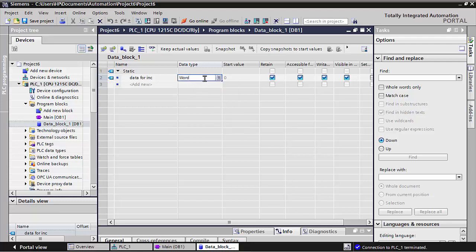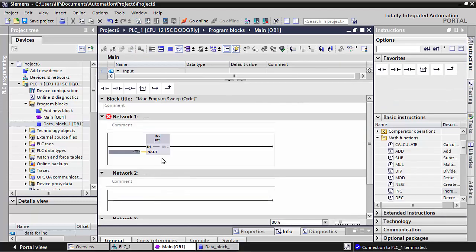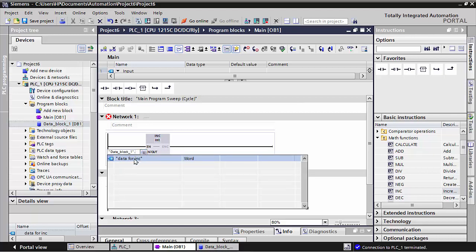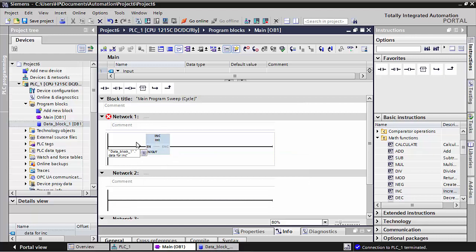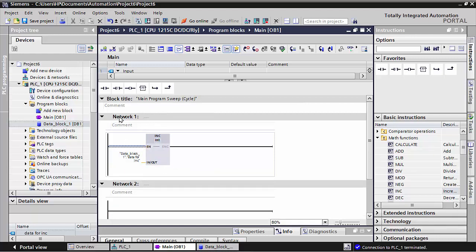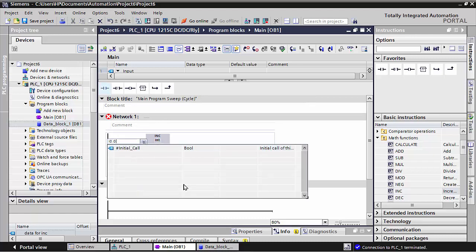Also I can use a word here. Then I will go to the data block I made, the data increment, and here for the input I choose I0.0.